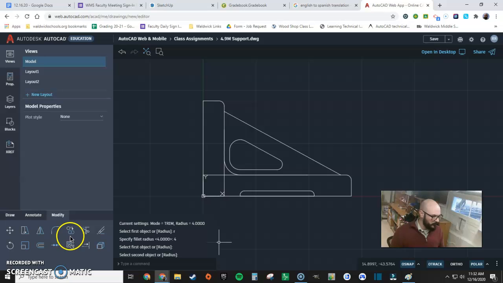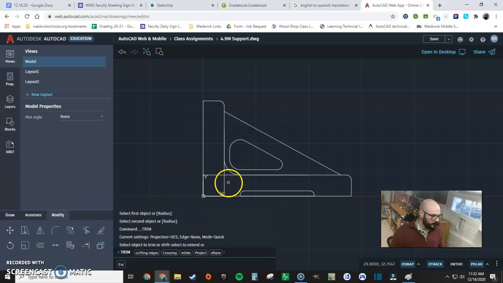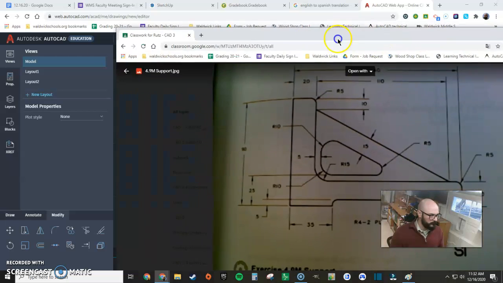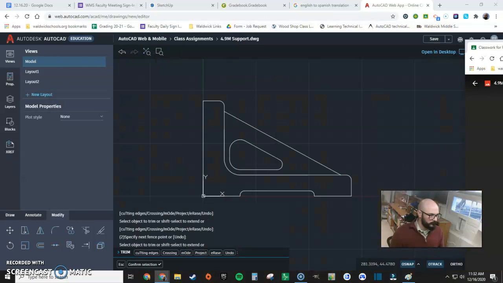Now let's get our trim tool. We're going to clean this up. So I don't need that, don't need that, don't need those, don't need this bottom thing. We're good. Now it's time to dimension this.